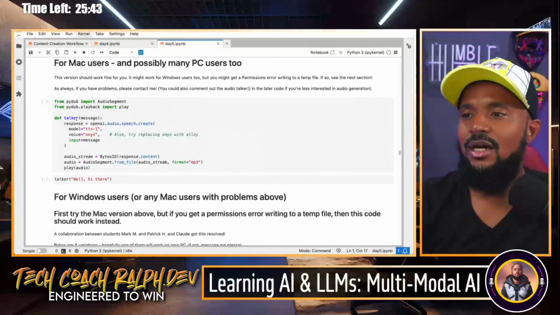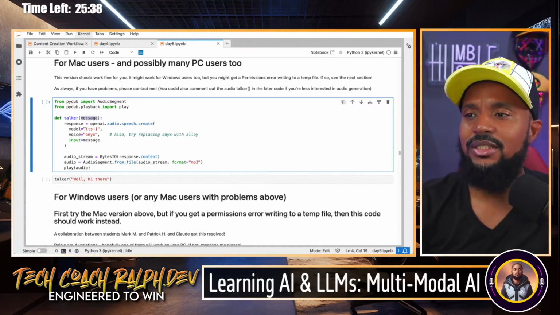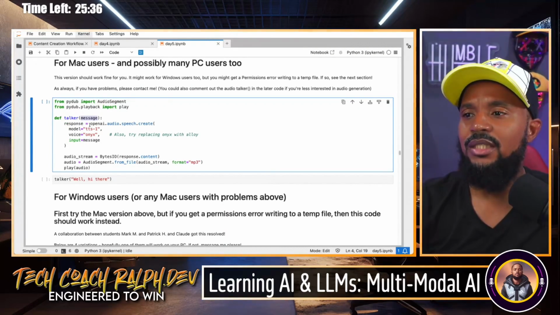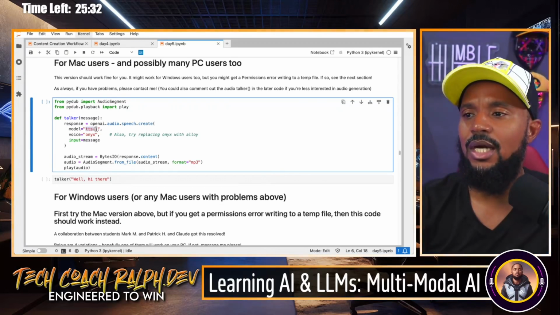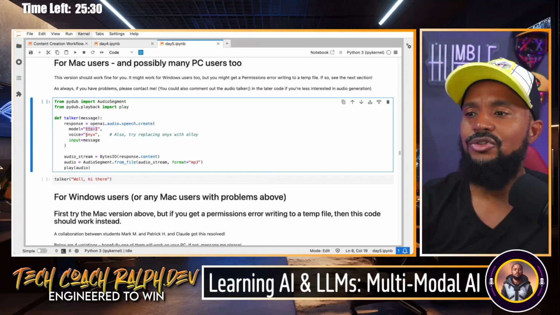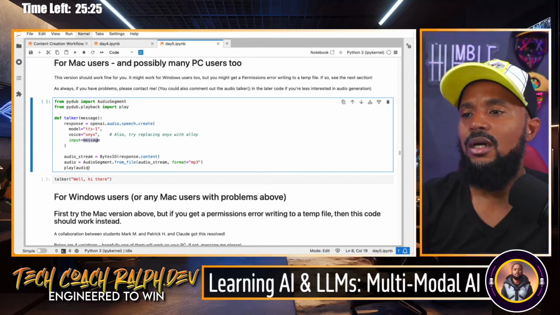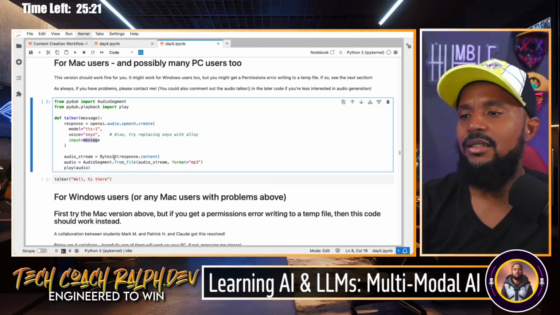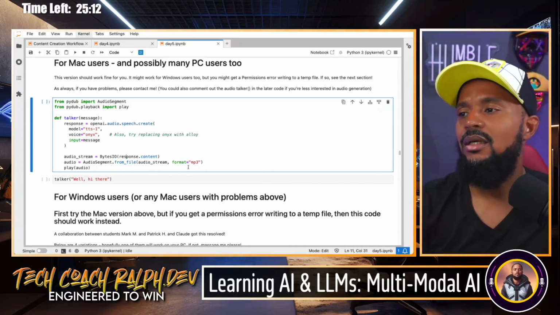All right, so it says it's creating a function called talker, and you're passing the message that you want to say. And response equals audio speech create, and the model that we're using, text-to-speech-1. Also try replacing Onyx with Alloy, and then you're going to be putting in the message. Audio stream is BytesIO, and response is response.content. AudioSegment from file, audio stream, format MP3.